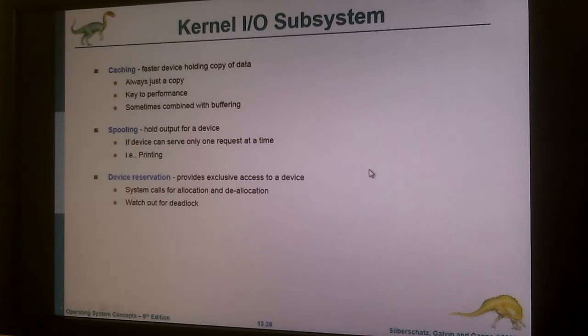Anyway, spooling is an algorithm that we use to send data to IO devices like printers, all right? Caching is also another one. Well, caching is copying, buffering is moving. Don't be confused. I think I said the opposite, I'm not sure.